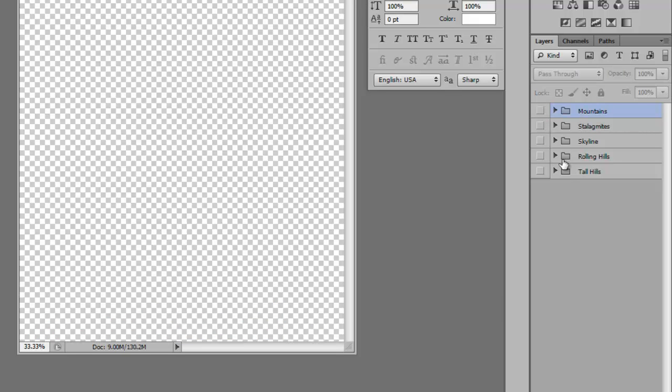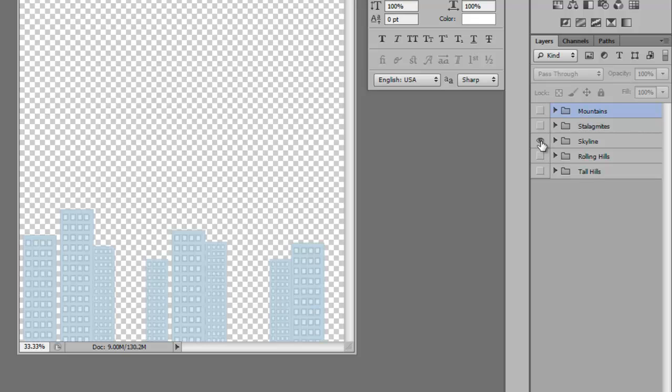So for my example here, I'm just going to go with the skyline. I'll just choose that one, turn on the eyeball for that, and then just hit save, Control S or Command S, depending on if you're a Mac or a PC. And that's all you have to do to change that background image. Now let's move on to those pipes.